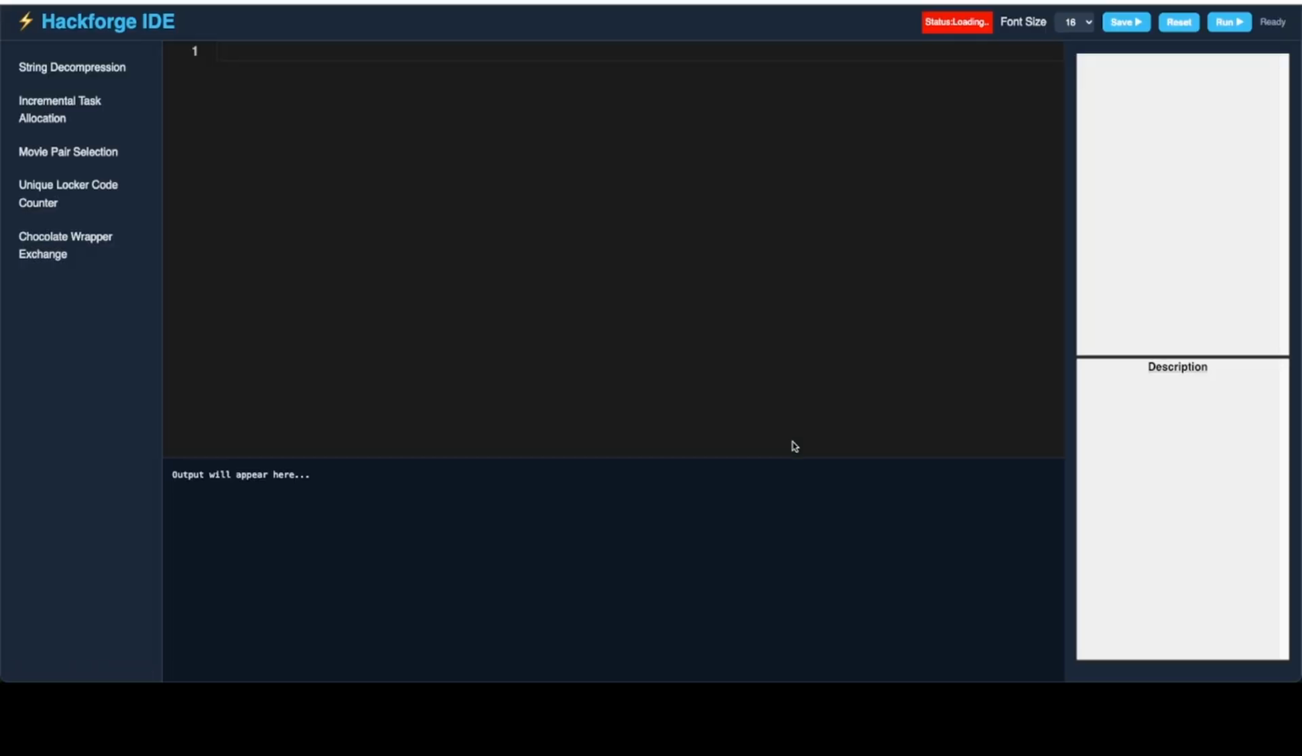Click on the coding part. You can see here this is the coding window where we need to do the coding. Here you have 5 tasks on the left-hand side, and you have the status, which is the current status of the question. You can choose the font size that you want. Save, if you want to save the coding. Reset means whatever you are typing, you can reset. Run means you want to run the current question.